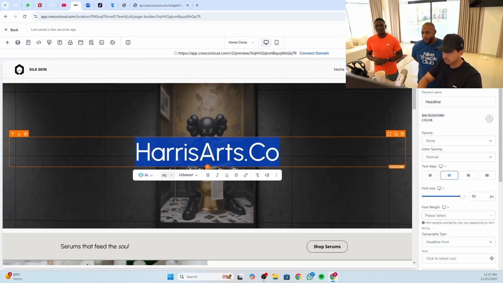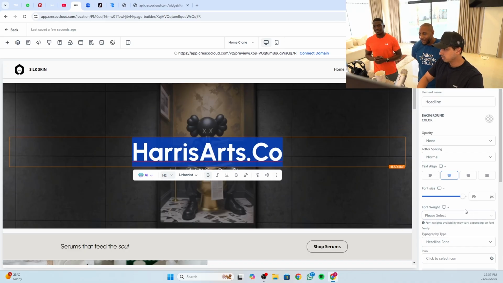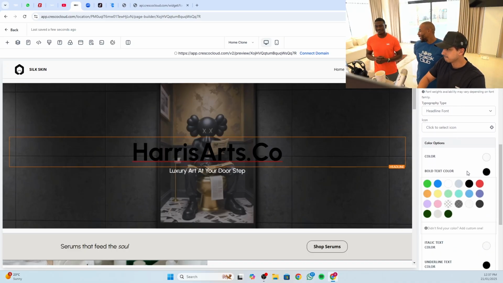Control Z and then Control. Just make this a bit bold. Okay, I'm going to change the font. What color should it be? Watch what he builds for me.